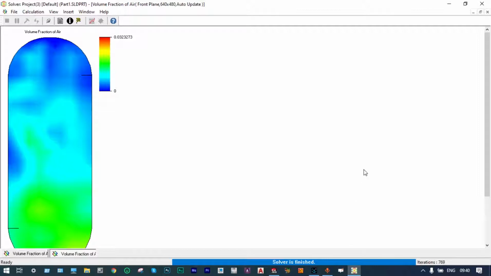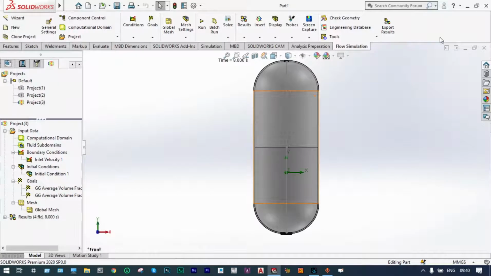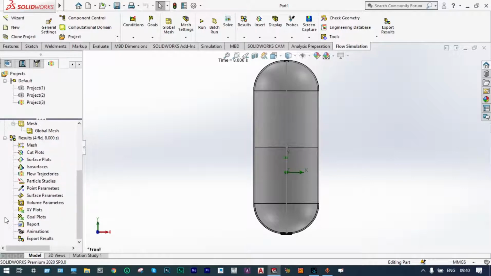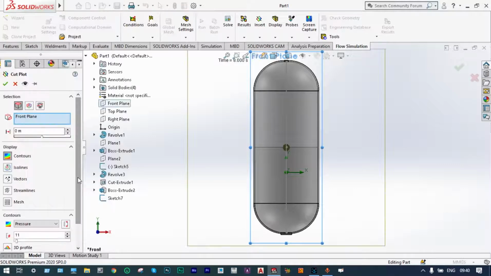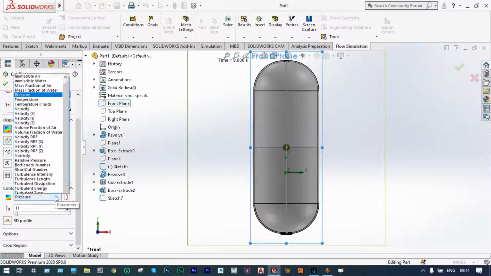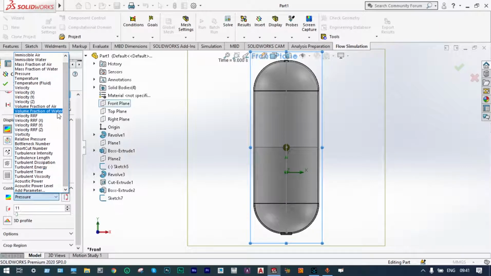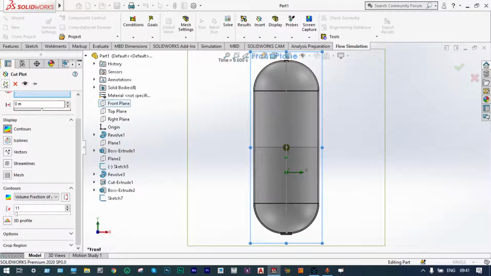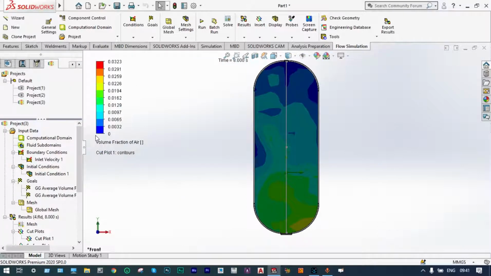Now we'll see the results from the different cut plots. Let us close this. Results, and we want to see cut plots from the front plane. Insert cut plots, and we want to see the volume fraction of air, or we can see the volume fraction of water also. Either one we can check. Let us see the volume fraction of air. Let's check. At the same time, we want to turn the transient explorer on.